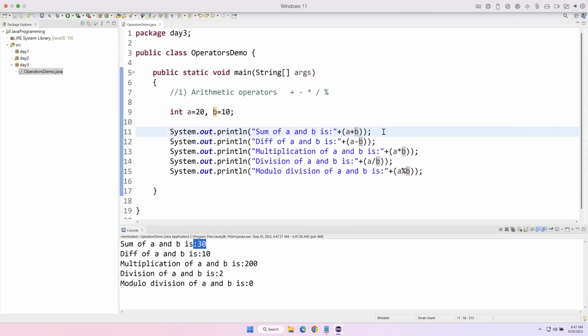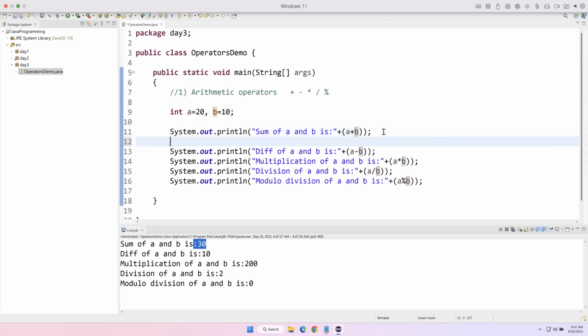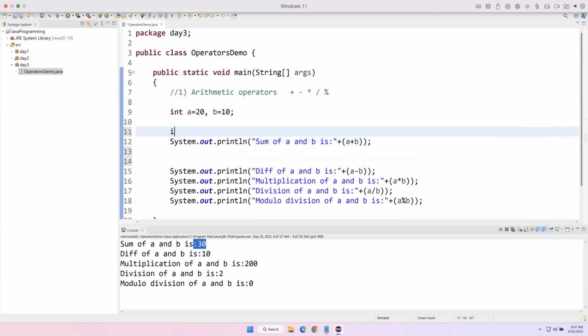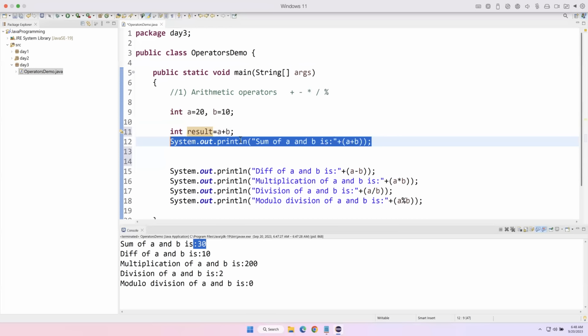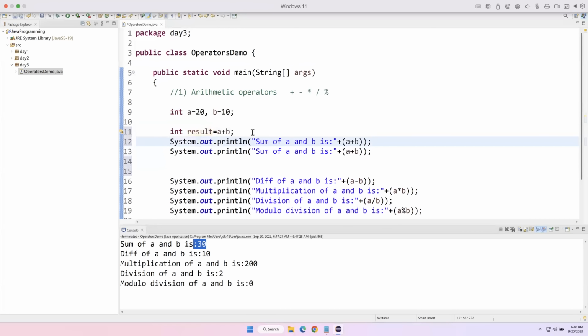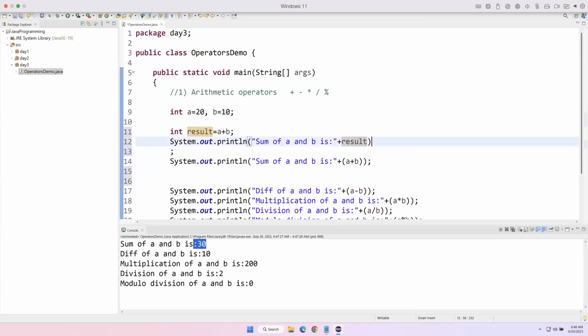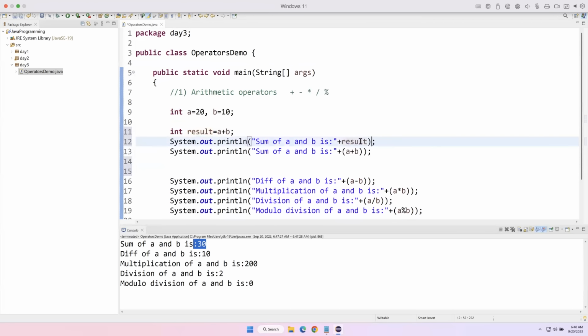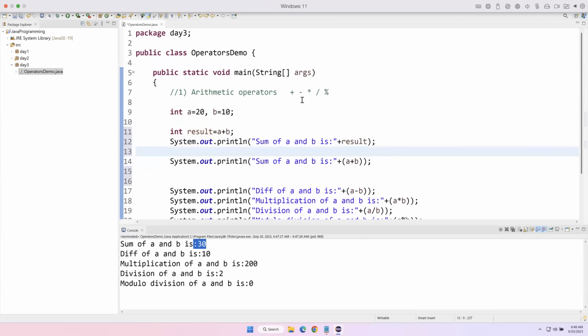Suppose you want to store the result in some variable. What you can do, for example, is take one more variable, int result equal to A plus B. Then you can use this variable directly here. Instead of printing A plus B, you can directly print result, using concatenation. So this is another way. If you want to store a result in a particular variable, you take another variable and store the A plus B value in the result variable.